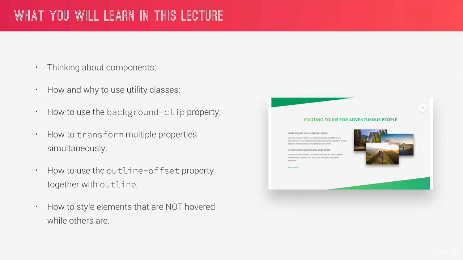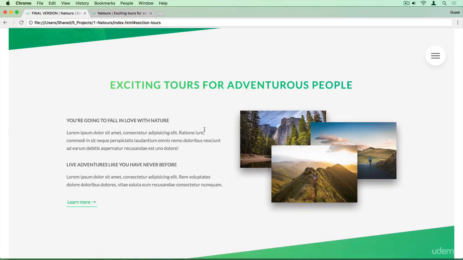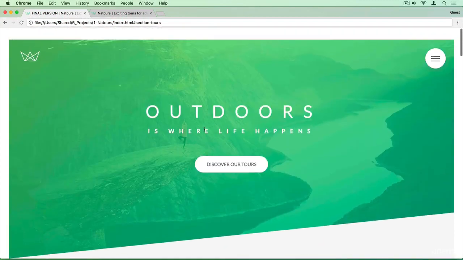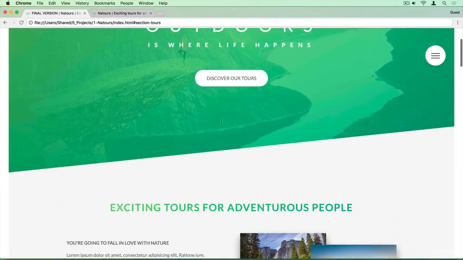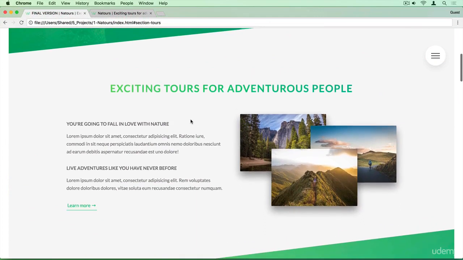You'll also learn about utility classes, how to use the background clip property, especially with text, how to transform multiple properties at the same time, how to use the outline offset property together with outline, and finally, how to style elements that are not hovered while other elements are. And this will give us a really cool effect, as you will see. So this is the section that we're going to build next. So we started with the header here, and then now we're going to build this section here.